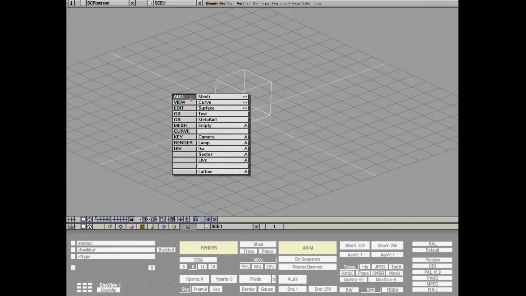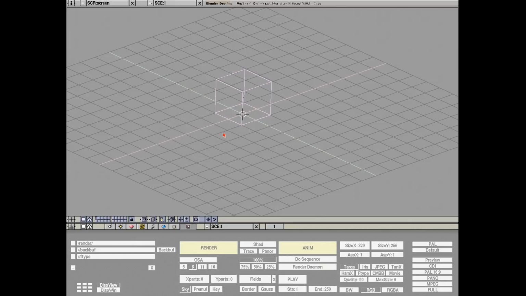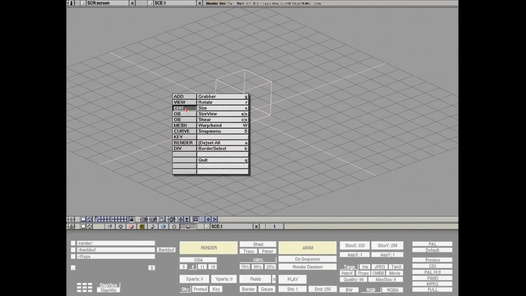What do we have in view? We have load view, move camera, center, home, hierarchy. Huh. Wonder what that does. Nothing. All right. Edit. Okay, so I guess this will be our controls.